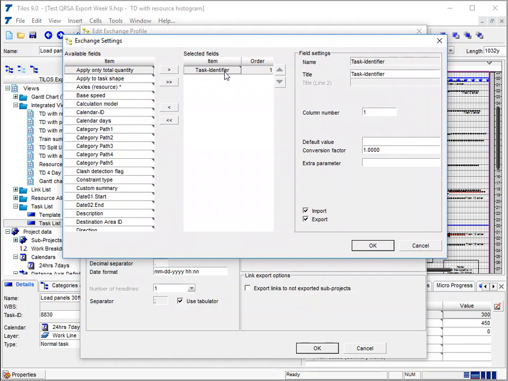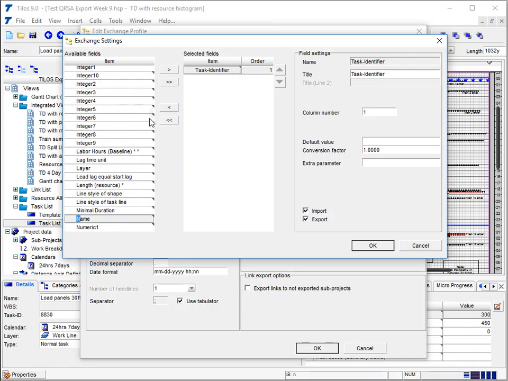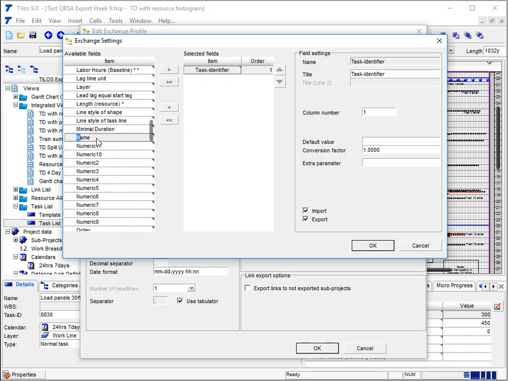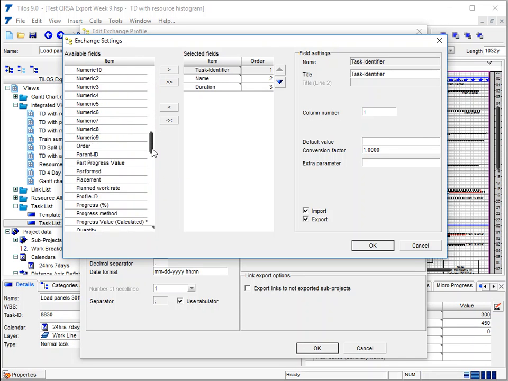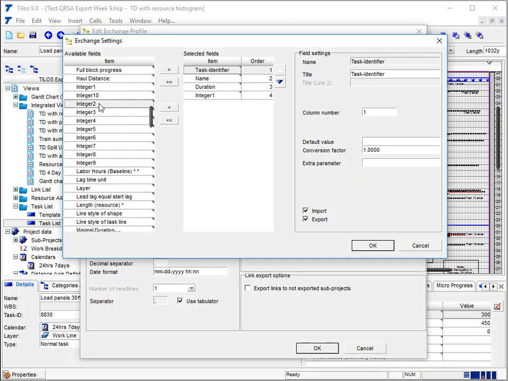The first thing must be the task ID number, and once we've got the task ID number, it's also worth having the name of the activity. So I just scroll down or type the first letter N to get the first thing beginning with an N, and then we're going to locate the duration field, and we're also going to locate the integer 1 and 2 fields, because that's where we're going to hold the minimum and maximum. I can double click here, or move them back and over here. You see it's got the order of the fields 1, 2, 3, 4, 5. Those are the columns that they'll be in.